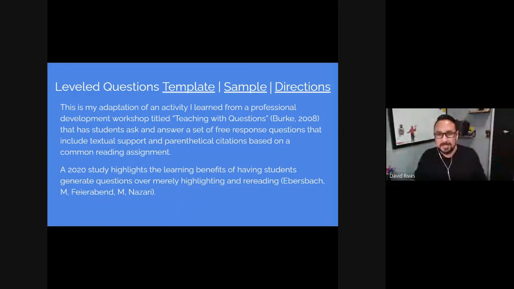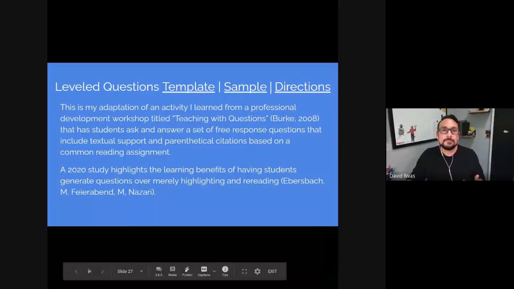I need to let the students work hard, right? And so here, let me show you what it looks like, and then I'll show you a sample. So here's the template. All right.